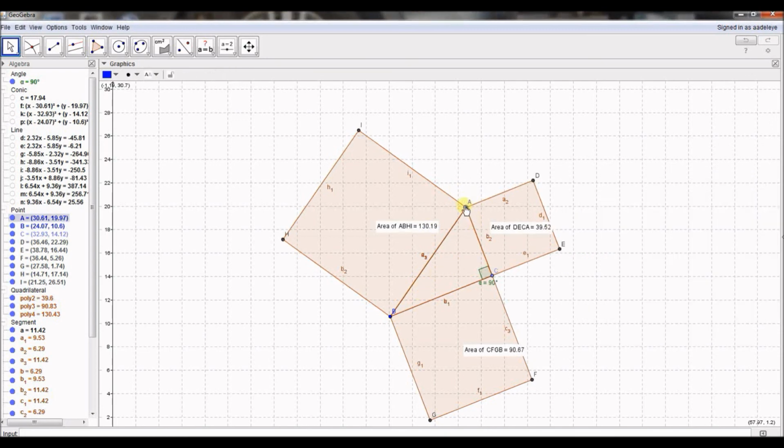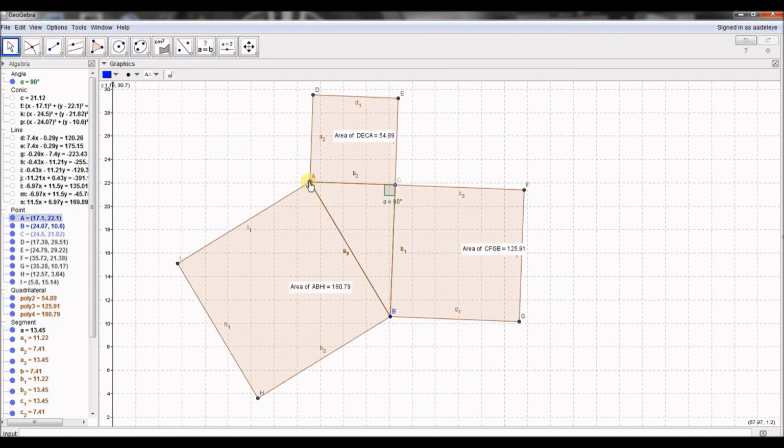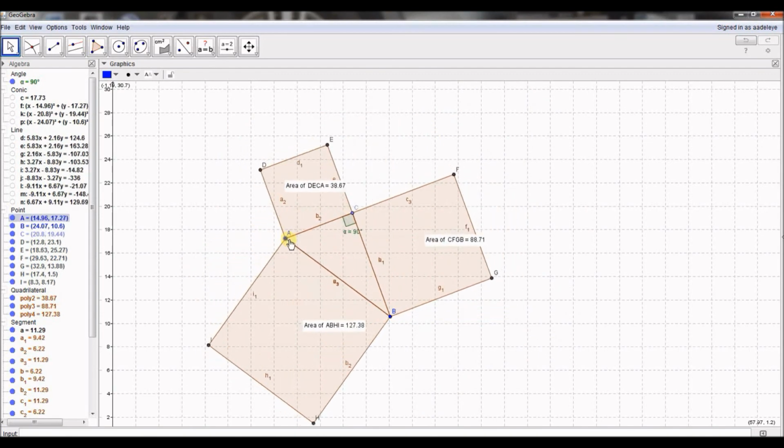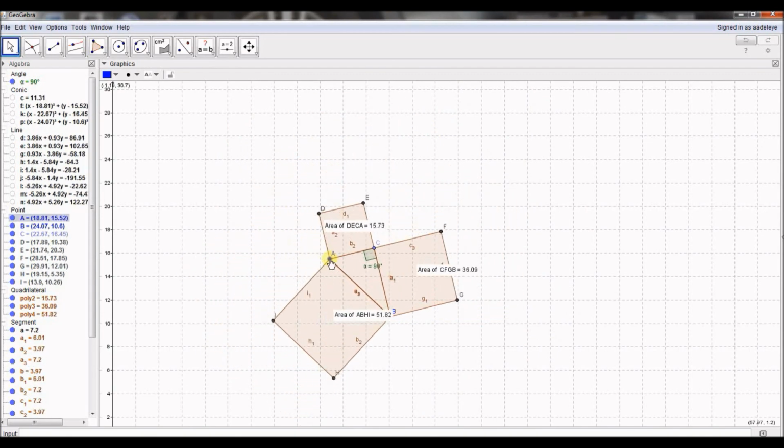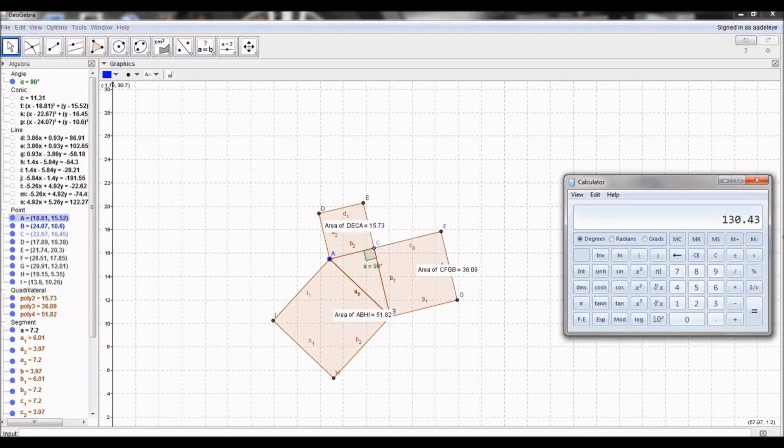Alright, let's try it again. So we'll shift it, change it, maybe get some different numbers. Alright, make it small, and let's get out our calculator. So here's our a squared, here's our b squared, here's our c squared. So a squared is 15.73. We're going to add it to our b squared, which is 36.09. And again, I expect to get 51.82. And I do.